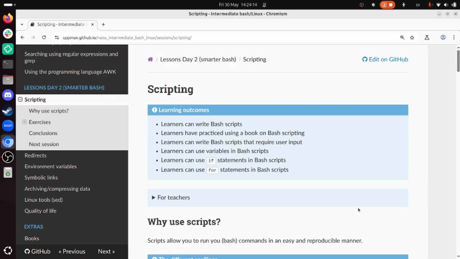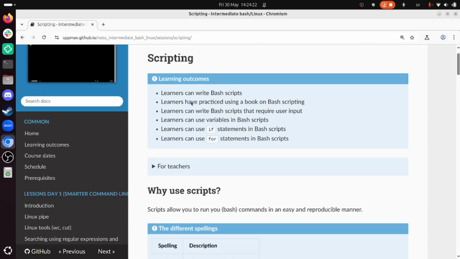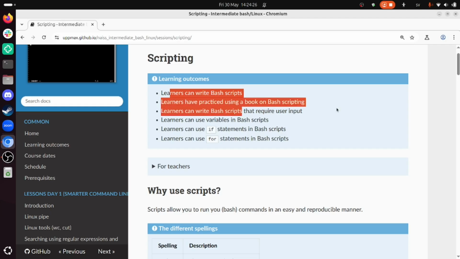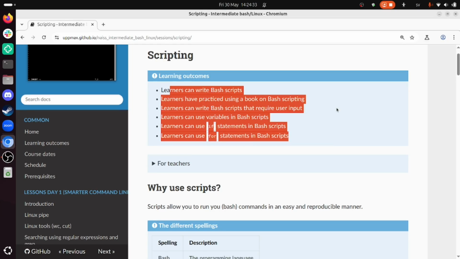Hi, I'm going to show you how to do scripting in Bash as part of the course called NAISS Intermediate Bash and Linux. In this session we're going to write some Bash scripts. We're going to use a book on it. We're going to write a script that uses user input, variables, an if and a for statement.